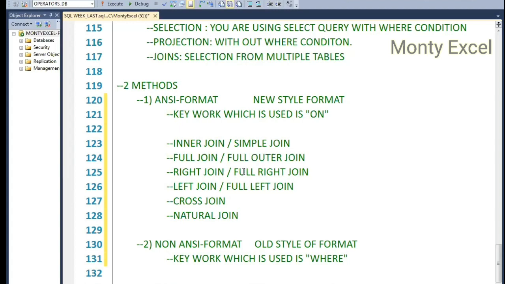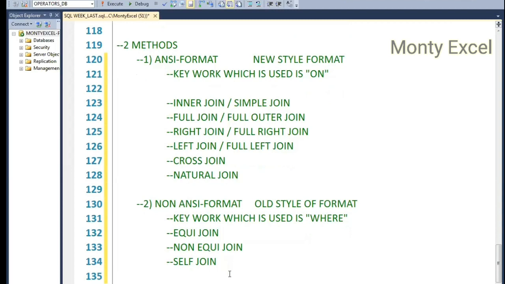Okay, so for the ANSI format, the new style format, we have six types of joins. In case of non-ANSI, we have something called equi-join, non-equi-join, and self-join. It's more of English words. You can see inner join, full join, right join, left join, cross join, and we have natural join as part of the new style. And in the old style formats, we have equi-join, non-equi-join and self-join.